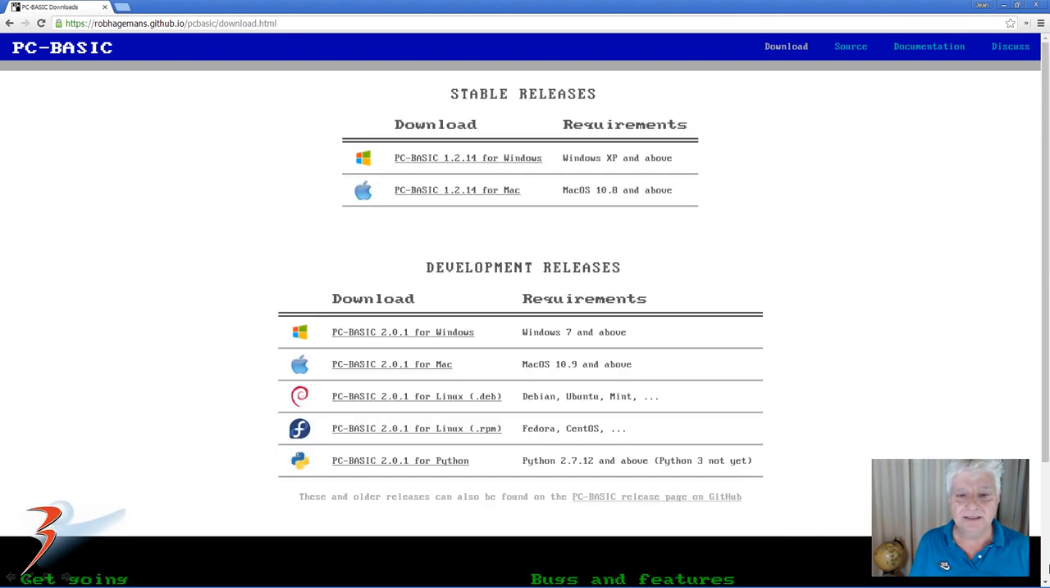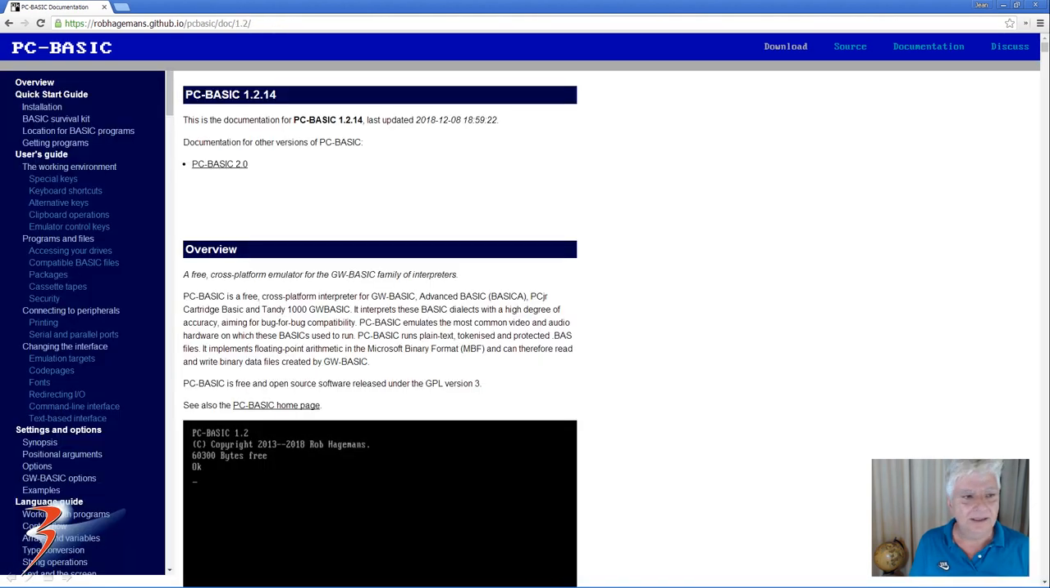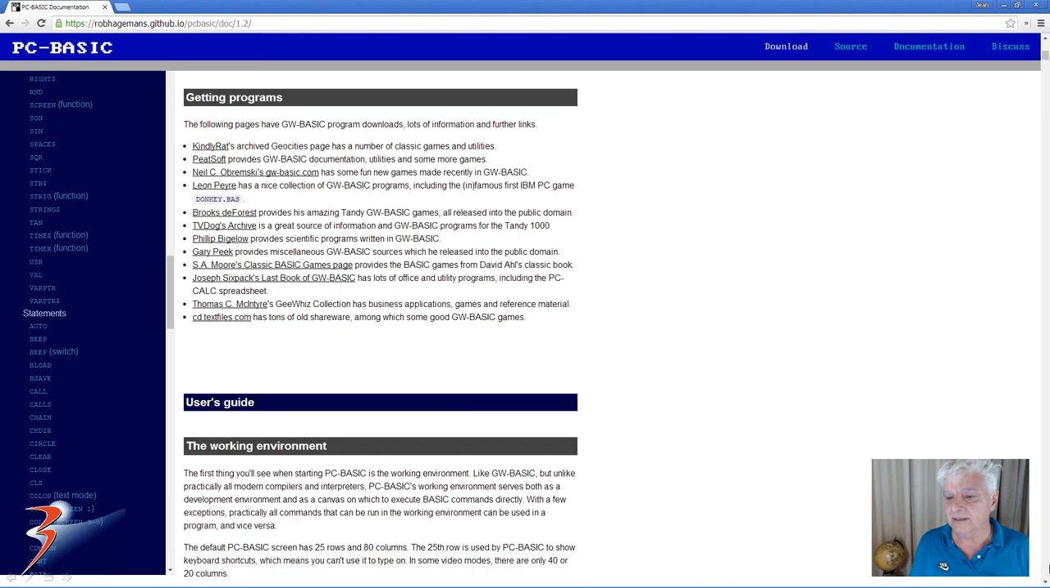Here are the releases. And I was pleased to see that he caters for computers running up to XP and above. And it supports many, many other platforms as well. And the documentation is top-notch. You'll find all the functions and statements in the navigation to the left, and also a lot of description and hints and tips on the right of the page. You can also download additional games and stuff at these links that he provides on this page as well.